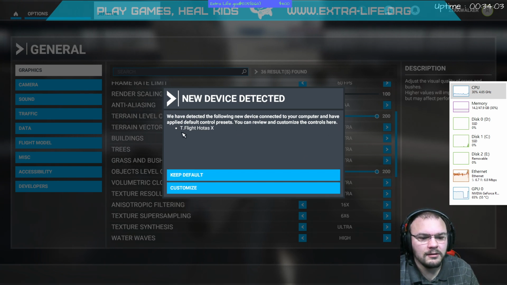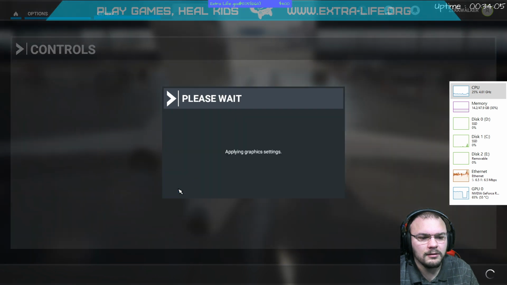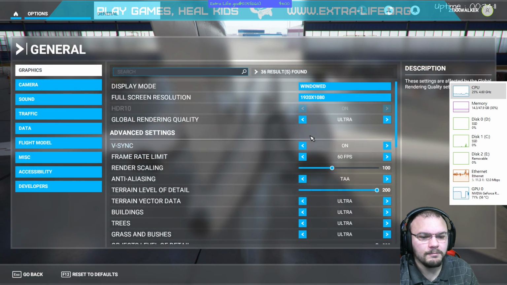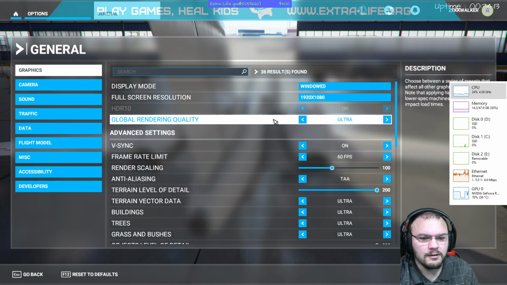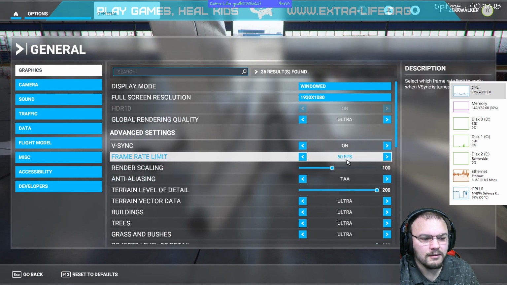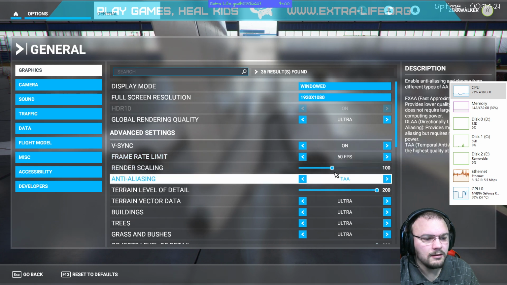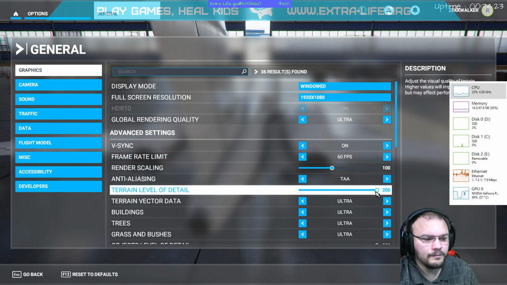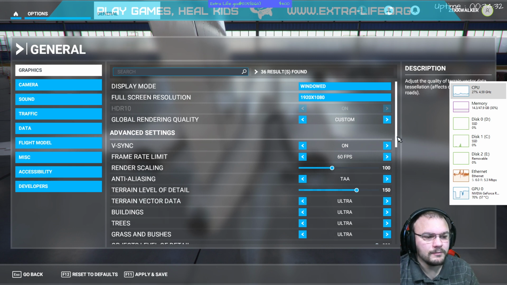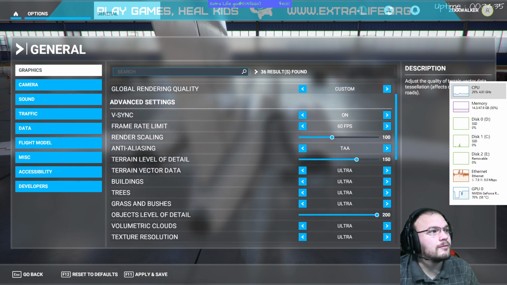New device detected. Probably keep default since it saved your settings. Should be fine. We'll double check it. I might have to go through that whole thing again, but not a big deal. Terrain level of detail 150. Yep. Oh yeah, I'm like 10 minutes behind you here. That's probably fine. It does happen. Nah, we're fine. I can watch it on stream. It doesn't matter that much.